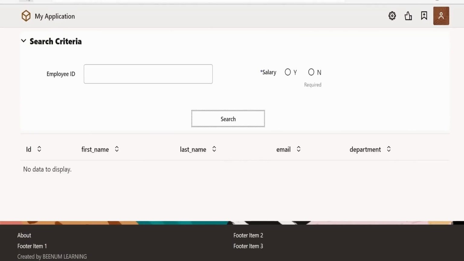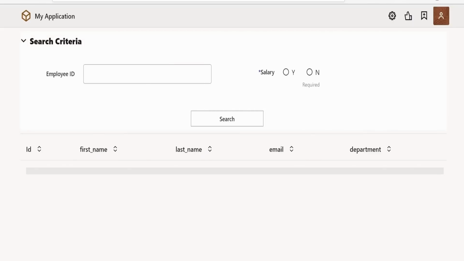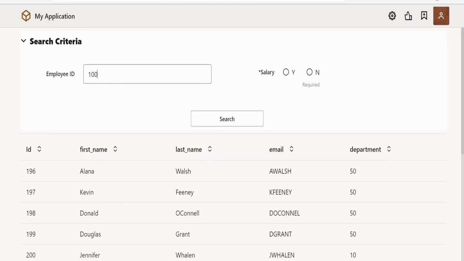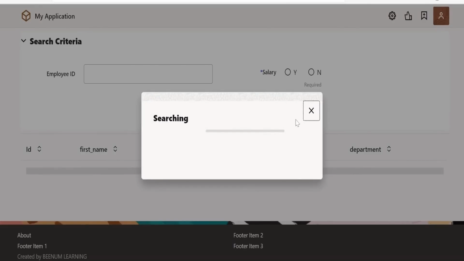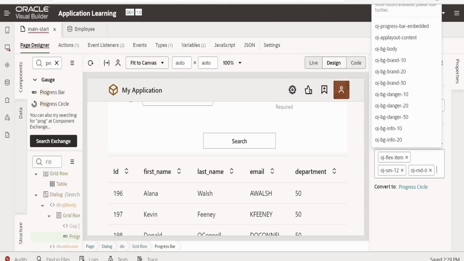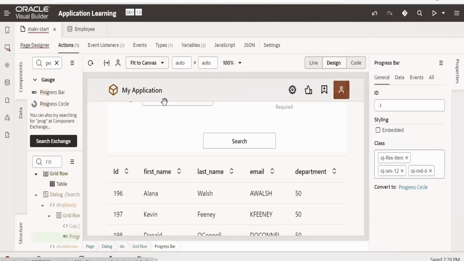Let me refresh this browser page. Now I will give the filter criteria like 100 and salary I don't want. Click on search. So as you can see, we are getting the progress, but it is not closing as soon as the details are fetched, even though there is a close button over here. Let me close this. Go back to actions.